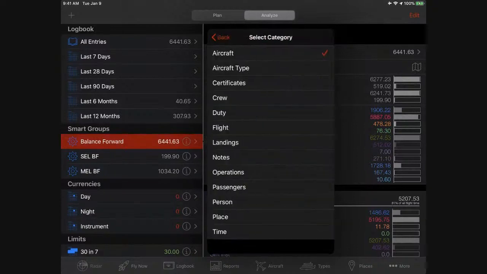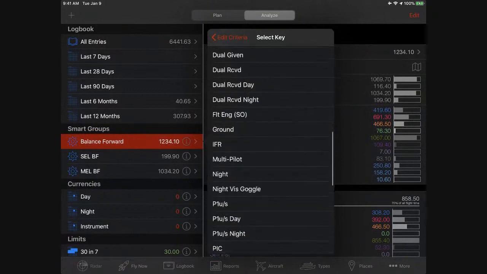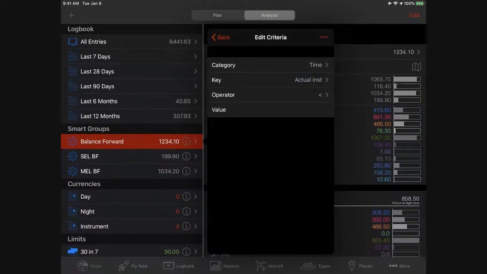So we still have category, time key. You can choose any of your custom times, or you can choose the times that we have down here. Operator, you can do greater than like we had, and value, it would be 24 hours just as a sort of catch-all. Again, you can specify this to any other point of data that you may have already entered or know about. One of my favorite fields is the custom duty fields.